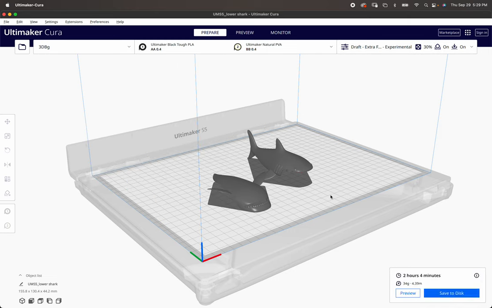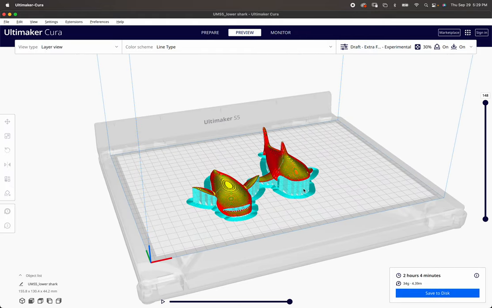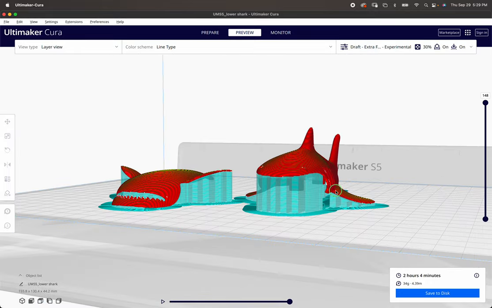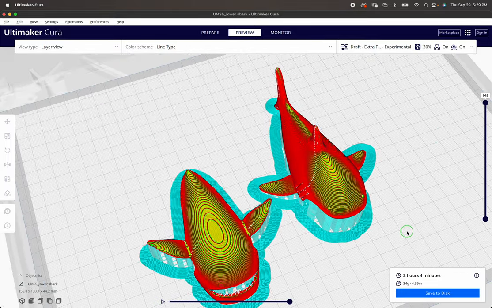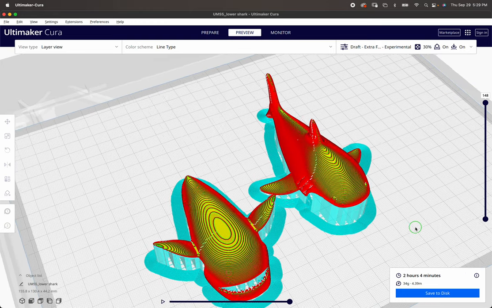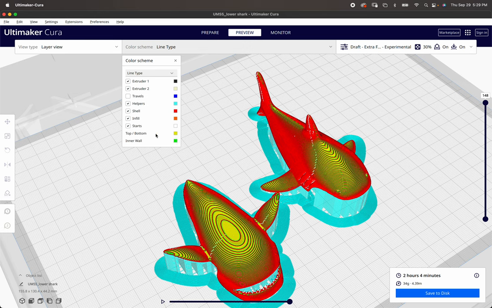It's going to generate. It says in the super draft mode, 2 hours and 4 minutes to print. It actually gives me how much material I'm going to use. And then the thing you want to do is preview this. Right now I've got mine set on color. What it's showing you, the blue, is all the support material that's going to be broken away later. For the difference between the yellow and the red, I think if you click on this, you can see: yellow is the top and bottom, red is the shell, and infill is orange.